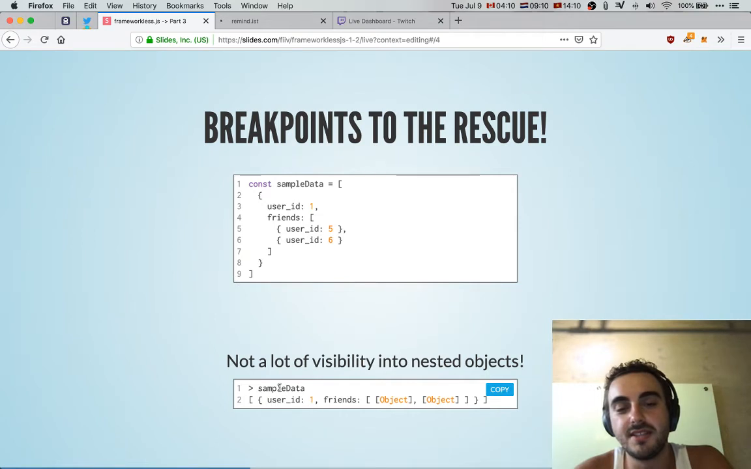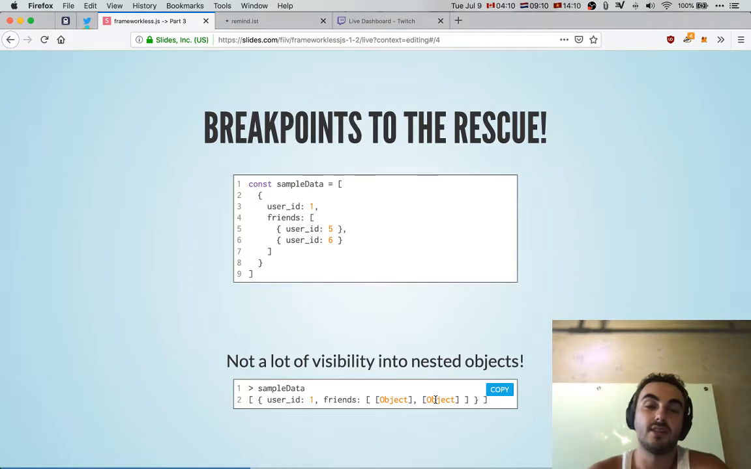Well, if you output this with console log, you end up with a result like this. You see that the first level is an array, the second level is an object, and you even get some of the properties of that object. But then the third level, you no longer have visibility into because you're console logging it.